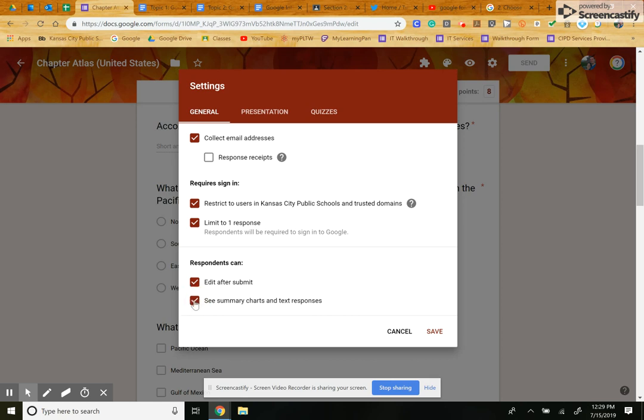And this box at the bottom, that makes it to where after they turn it in, they can see what other people were saying. So it shows them little pie charts and stuff, similar to the responses tab that you have access to as an author. It just won't say who did it. It's anonymous from the respondent's point of view.